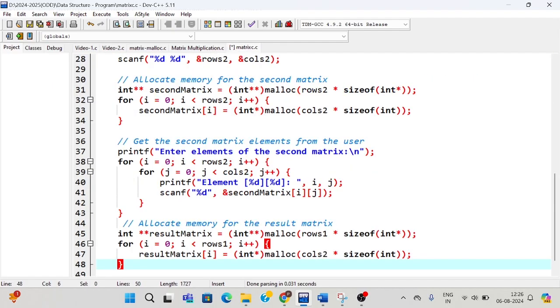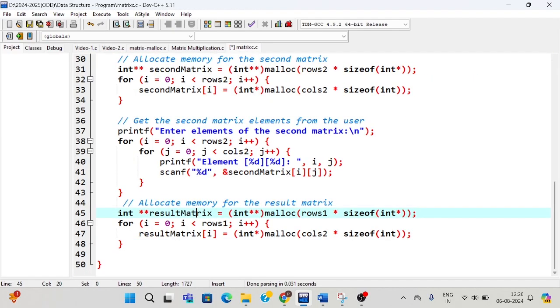So how do we allocate the memory for the resultant matrix is the same way as we have done for the second matrix and the first matrix. So create a variable called result matrix, which is also a double pointer variable. Use the malloc function. So first allocate the memory for the rows of the resultant matrix, and then for every row of the resultant matrix, allocate the memory for its column. So this is how we allocate the memory for the resultant matrix.